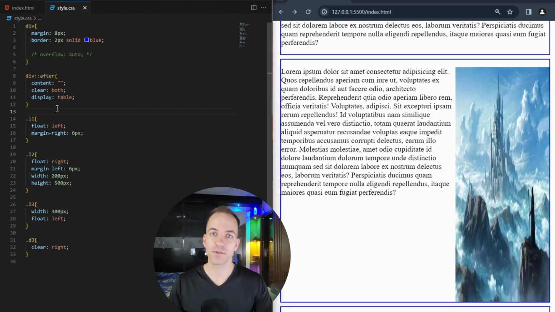So hopefully you've learned quite a bit from this lecture about how to float your images and your text and mix them together and wrap the text around them so that it looks good.